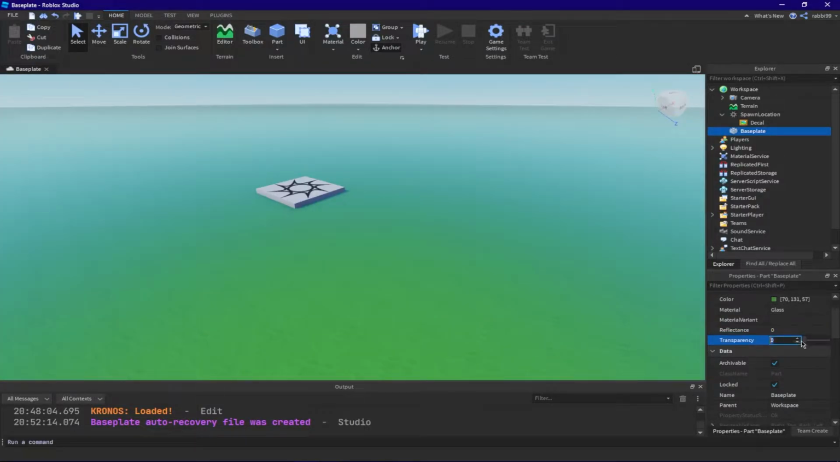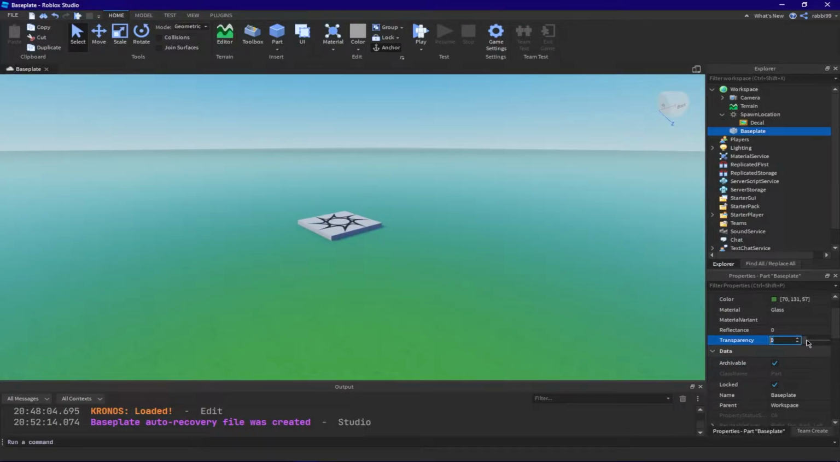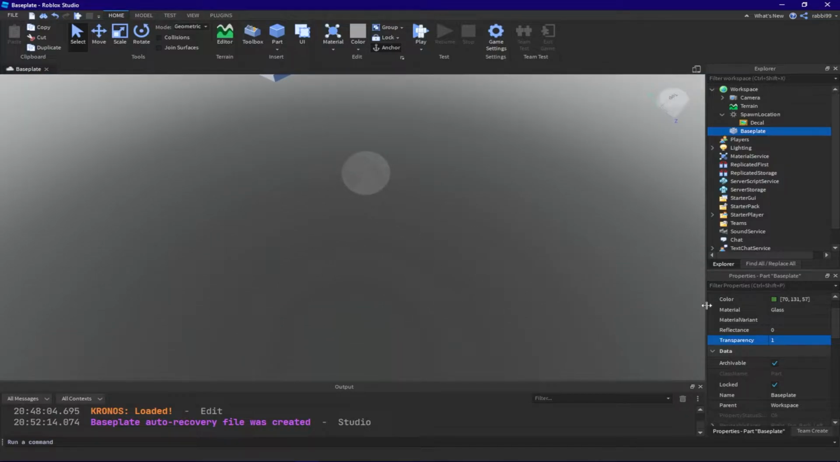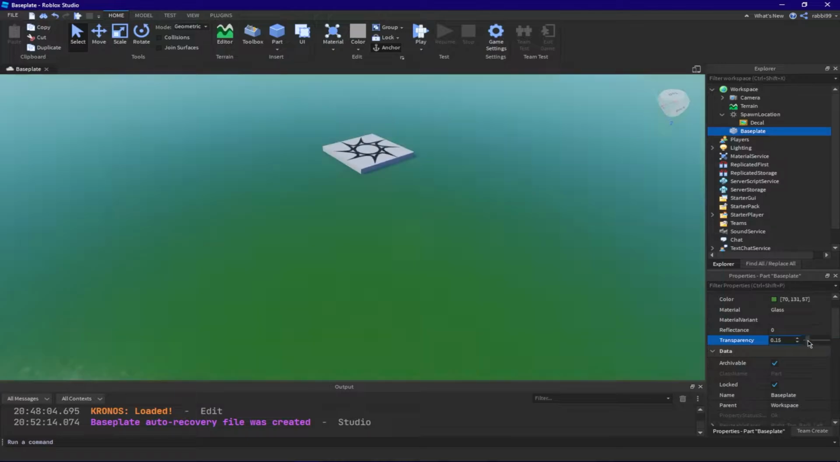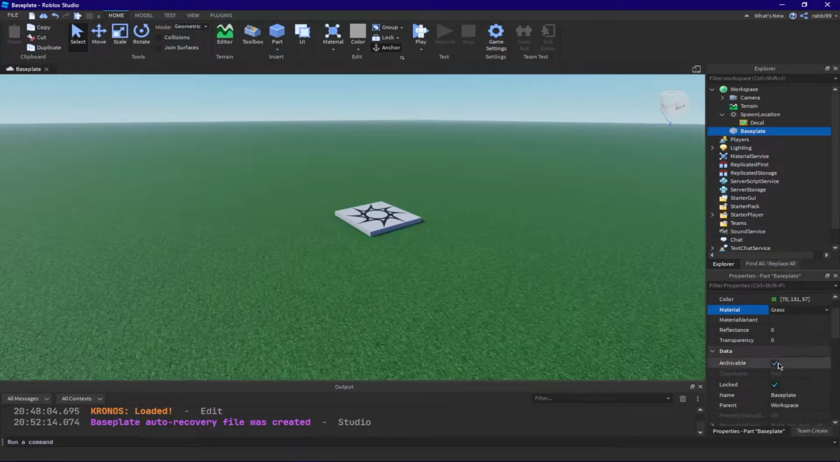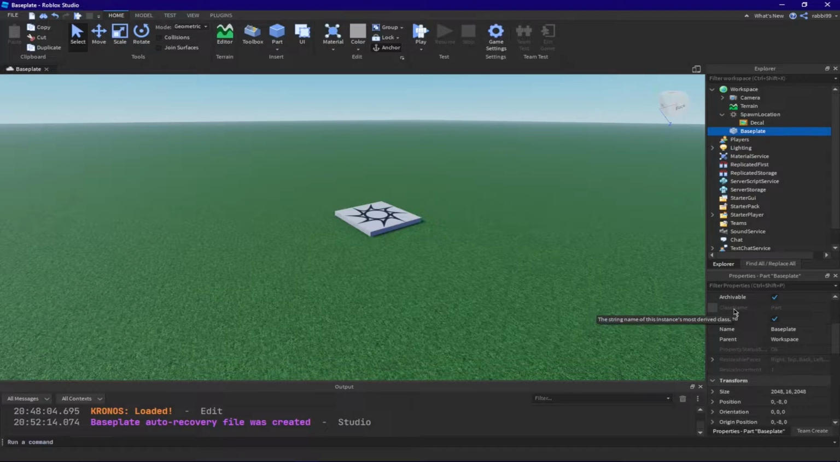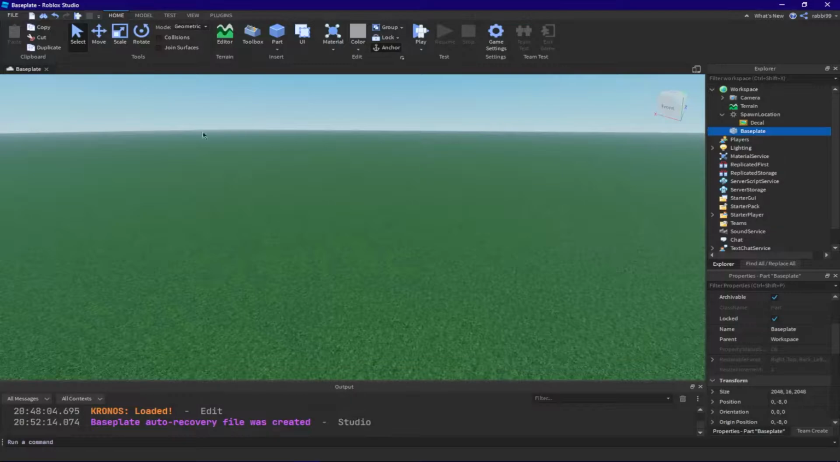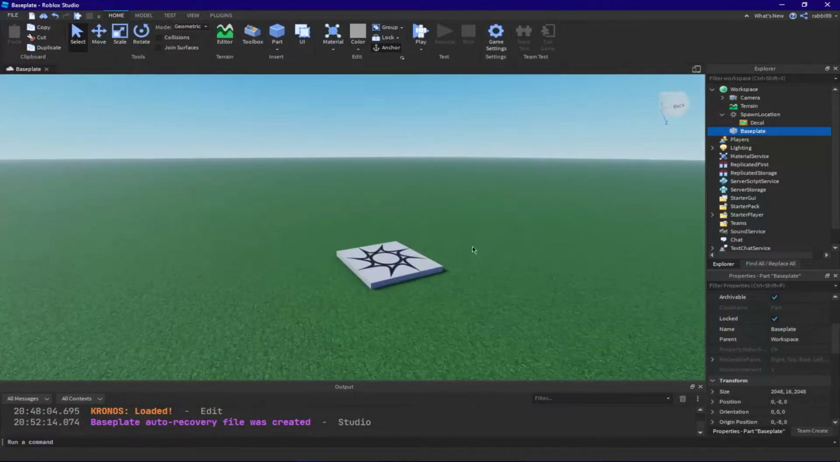Transparency, really important. It determines how see-through a part is. So when you put it to 1, you can see through it completely. Put it to half, you can barely look through it. That's important for making windows, of course. So let's put this back to grass. All right, you have these properties. Archivable, forget that. Class name is, you know, is it a part? By the way, we call these objects, these building blocks, we call them parts. Okay, that's really important to know.